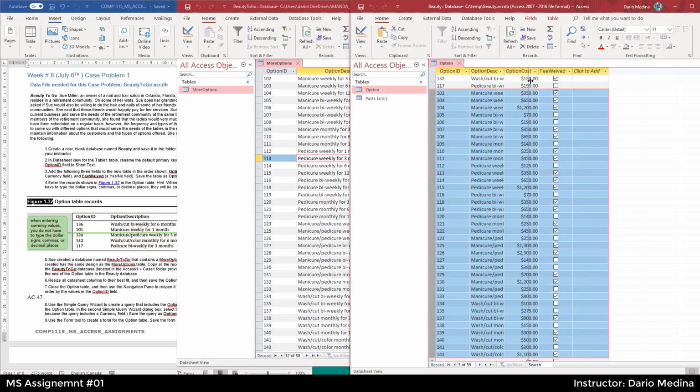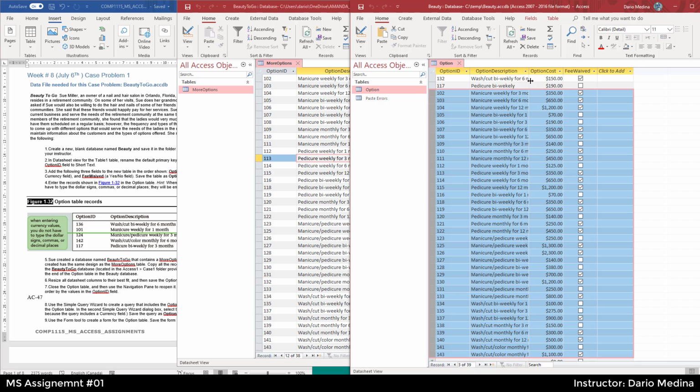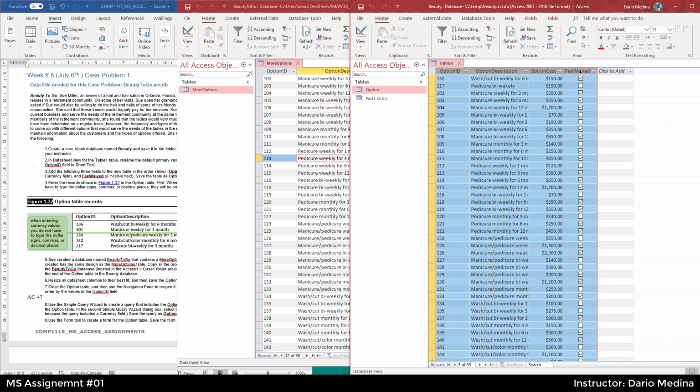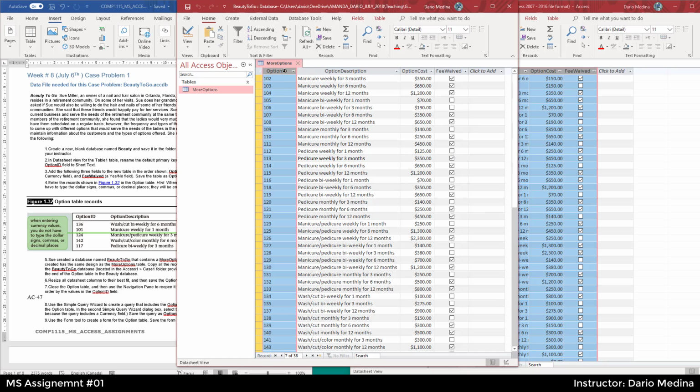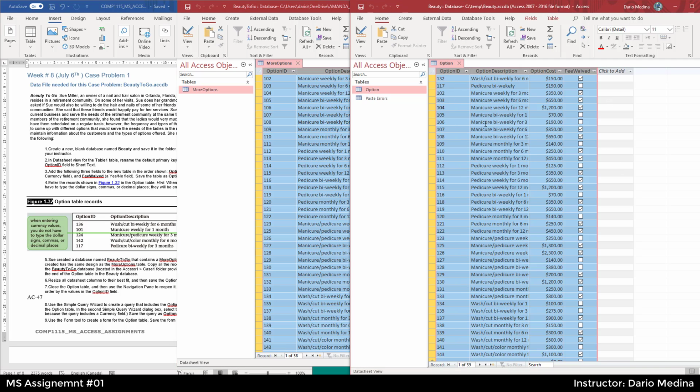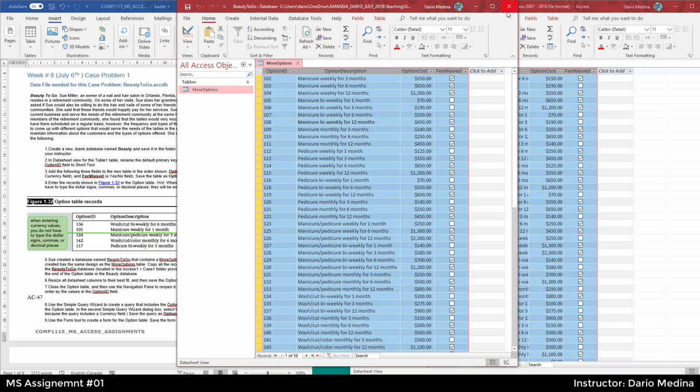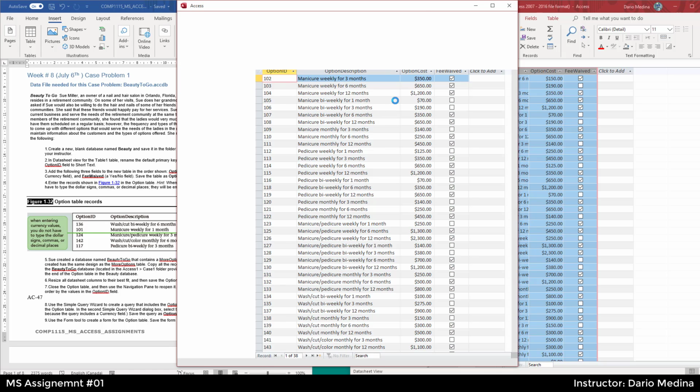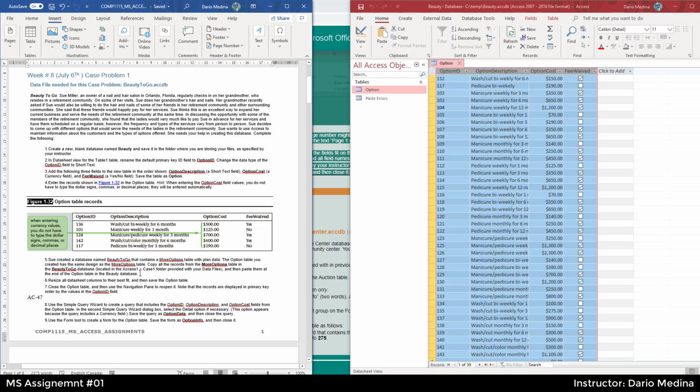The reason why this copy and paste worked is because of the layout, meaning the fields in the destination table, which is the option table, are the same as the fields in the more options table. That's why it worked. If you are doing this kind of operation, make sure the layouts are the same, otherwise you may have unexpected outcomes. Since I don't need this database anymore, I'm going to close it. And now we have step number 5 complete.